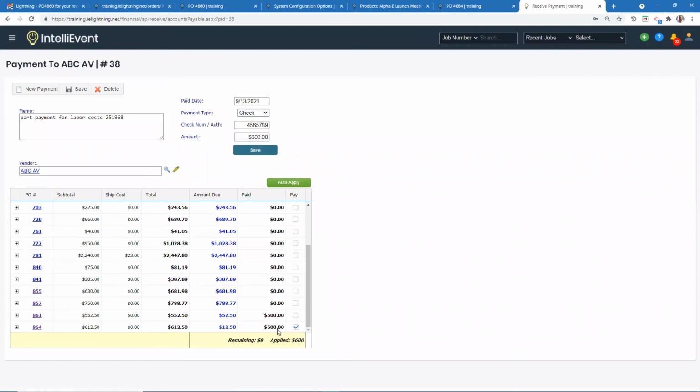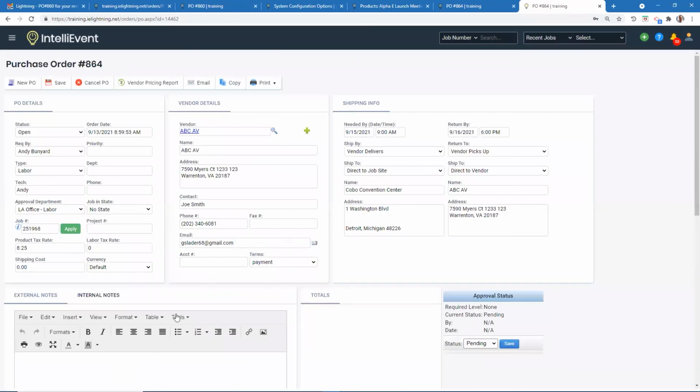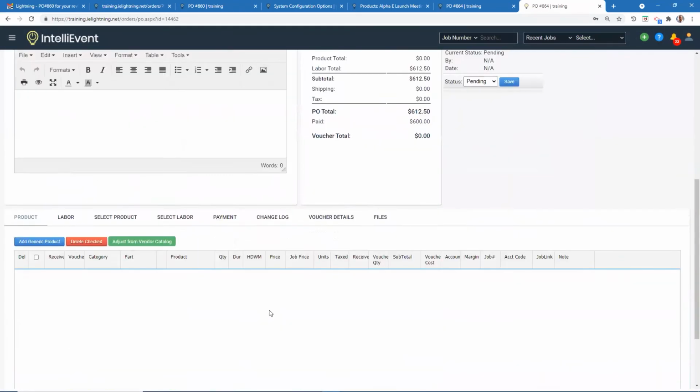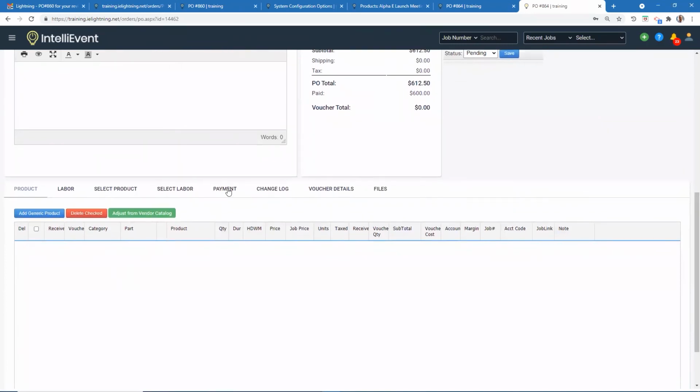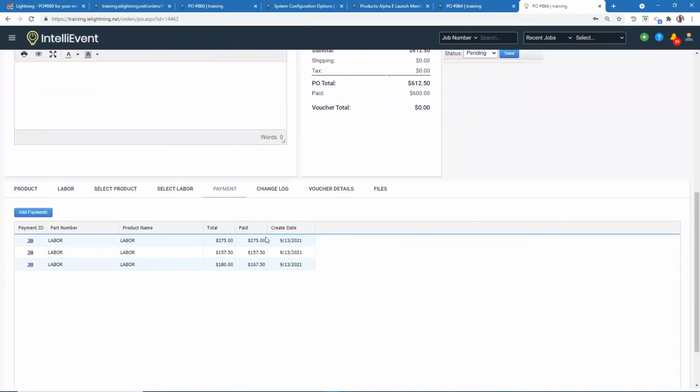So if you notice, we have our $600 payment here. And if we go back to PO 864 and we look at our payments, we'll see the payment distribution. And up top in the total stack here, you can see the payment of $600 has been made, and there is the payment ID.